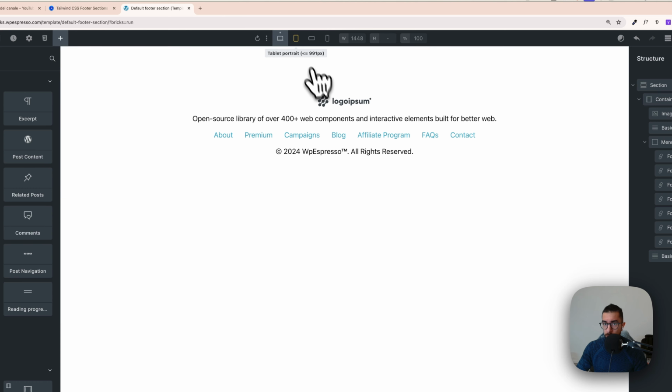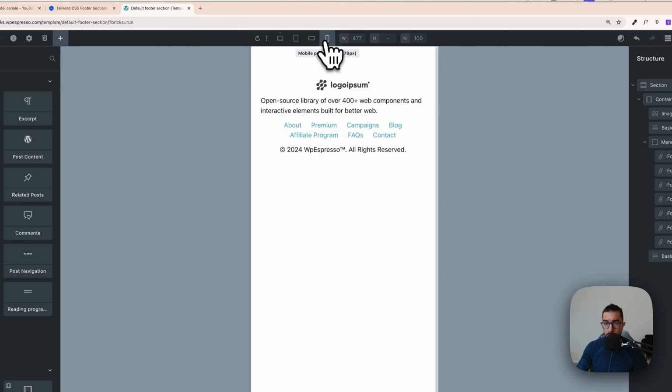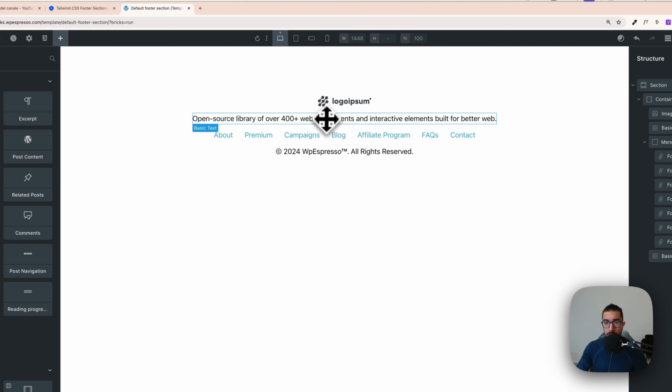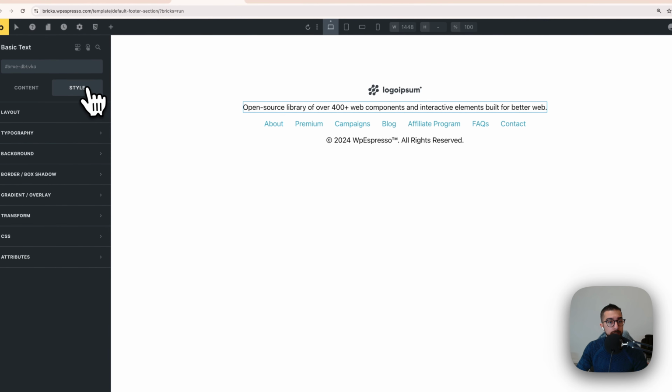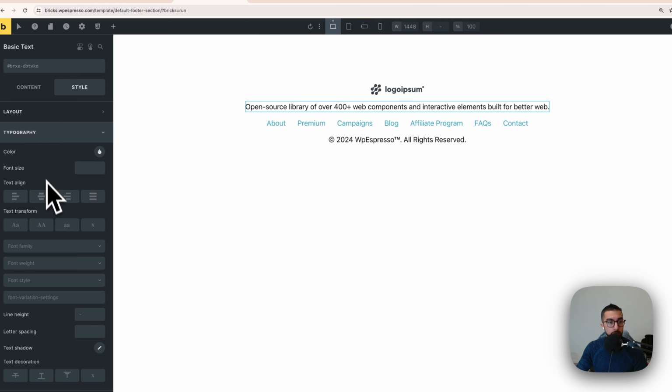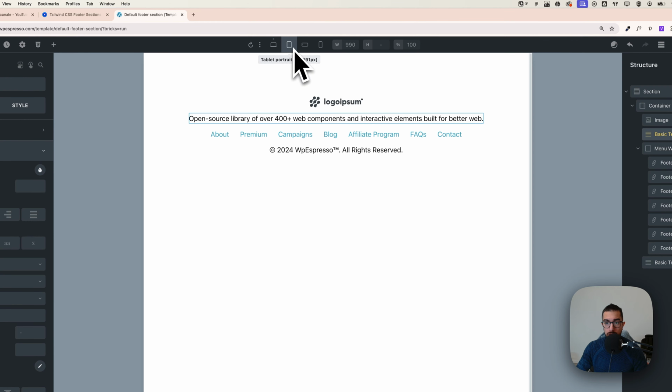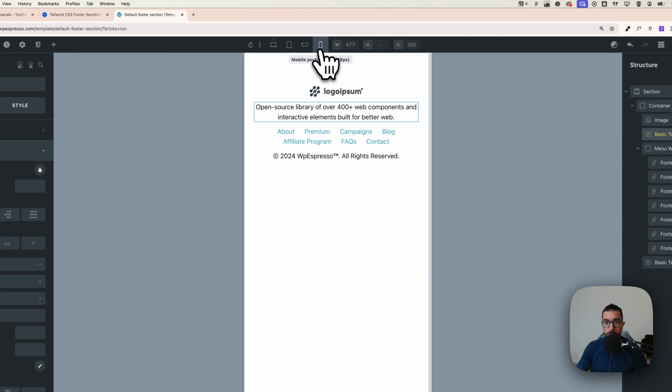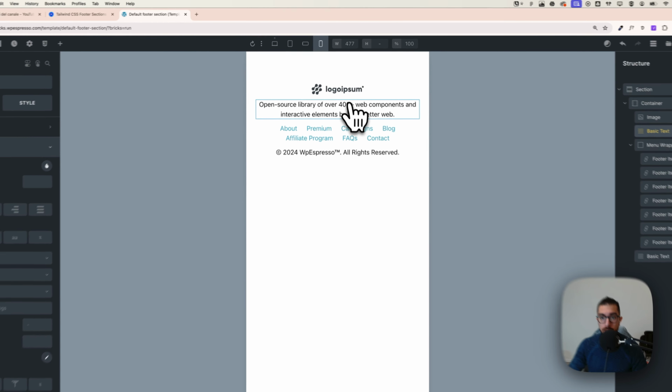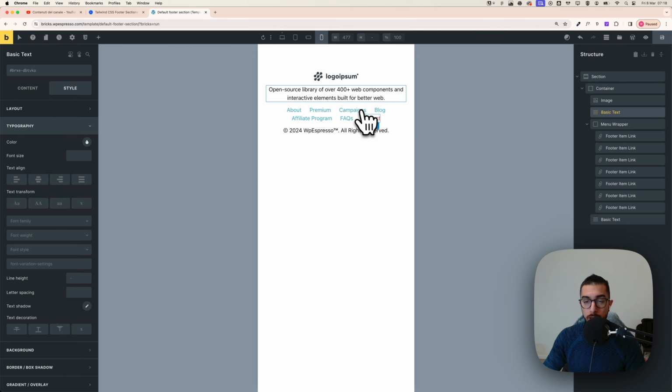So if we get here, here, and here, we see that we have some problems with this one. We did not tell this one to align centered. Now it's centered, and if I get here, here, or here, as you can see, now it's centered, it's perfect, and you can also add a background to the section.